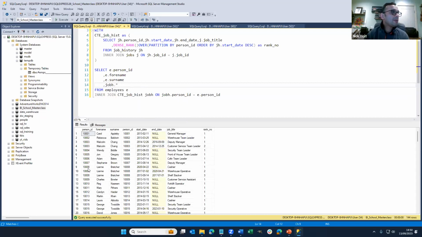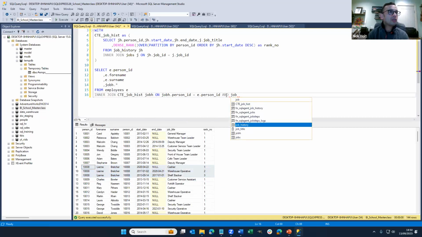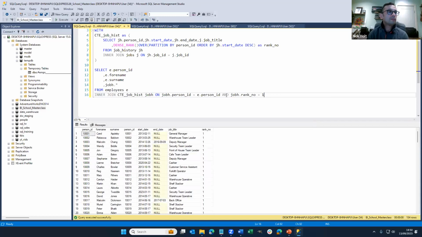We see people having multiple lines because we've got 3 jobs showing. So now we want to say and jobH.rank number equals 1. So it's only going to show us the current or most recent job. So now this person who had 3 jobs, it was her, Leanne, and Malcolm had 2, just shows the current job. So I'm going to say jobH.job title as current job.